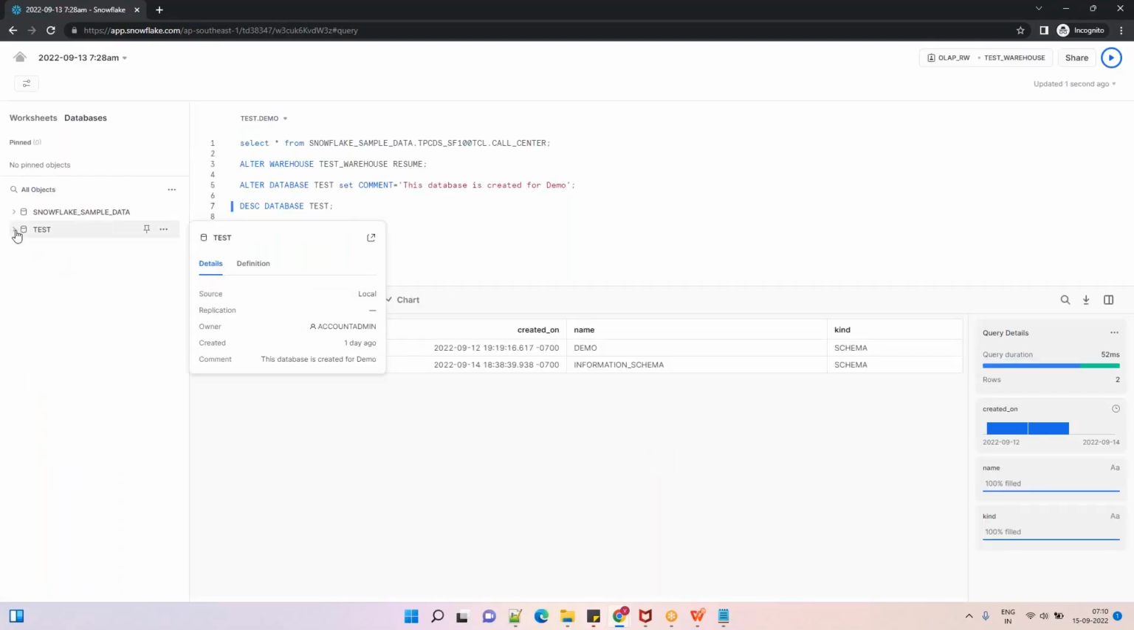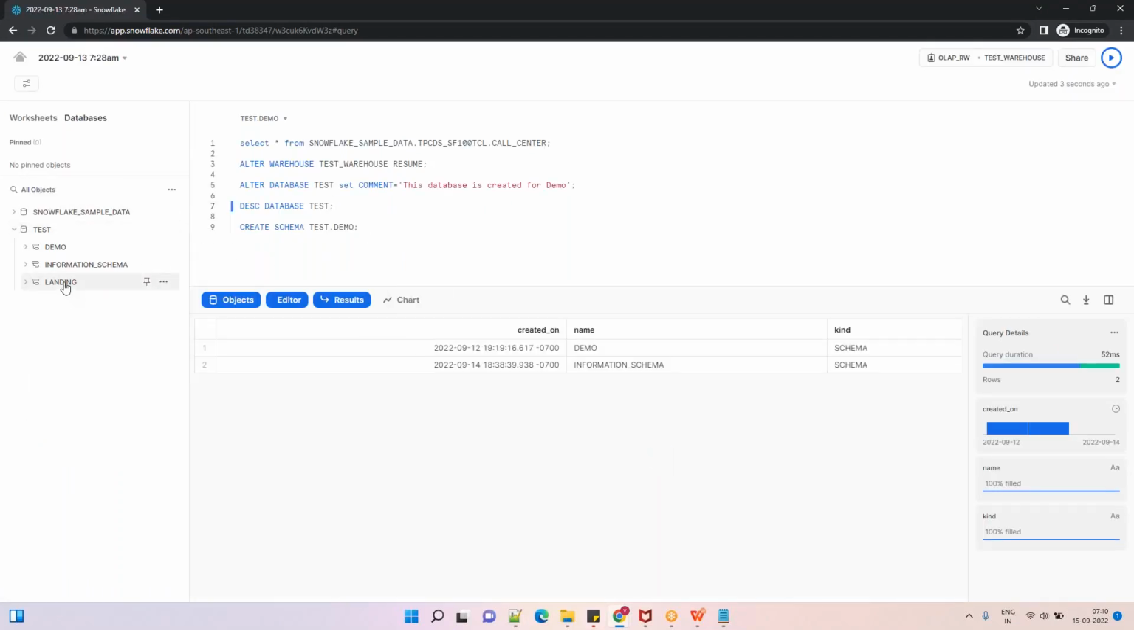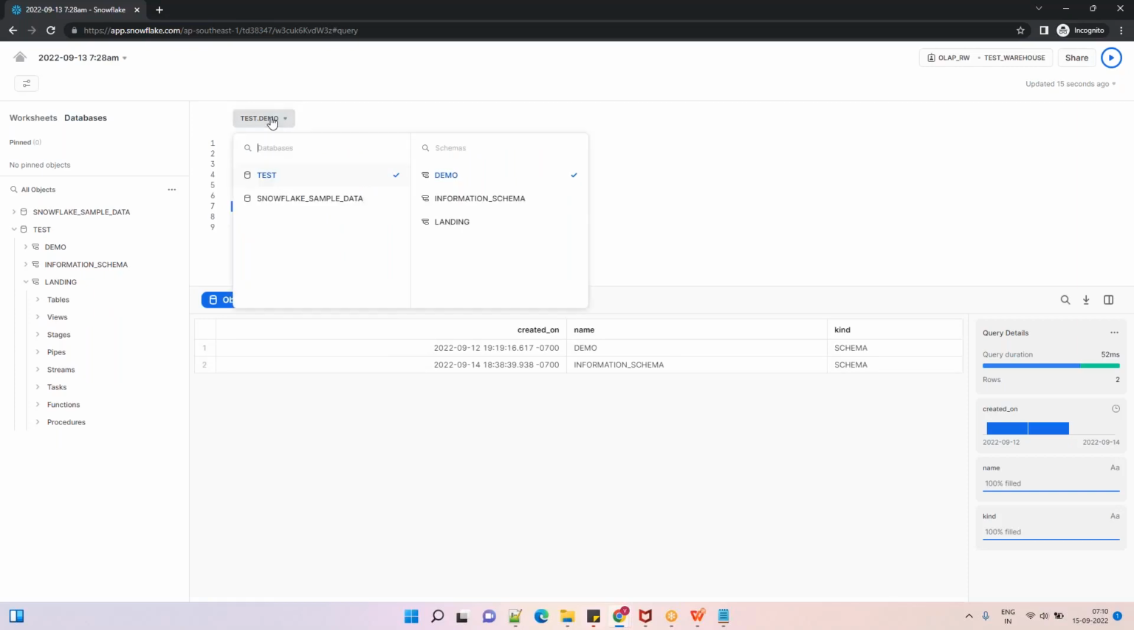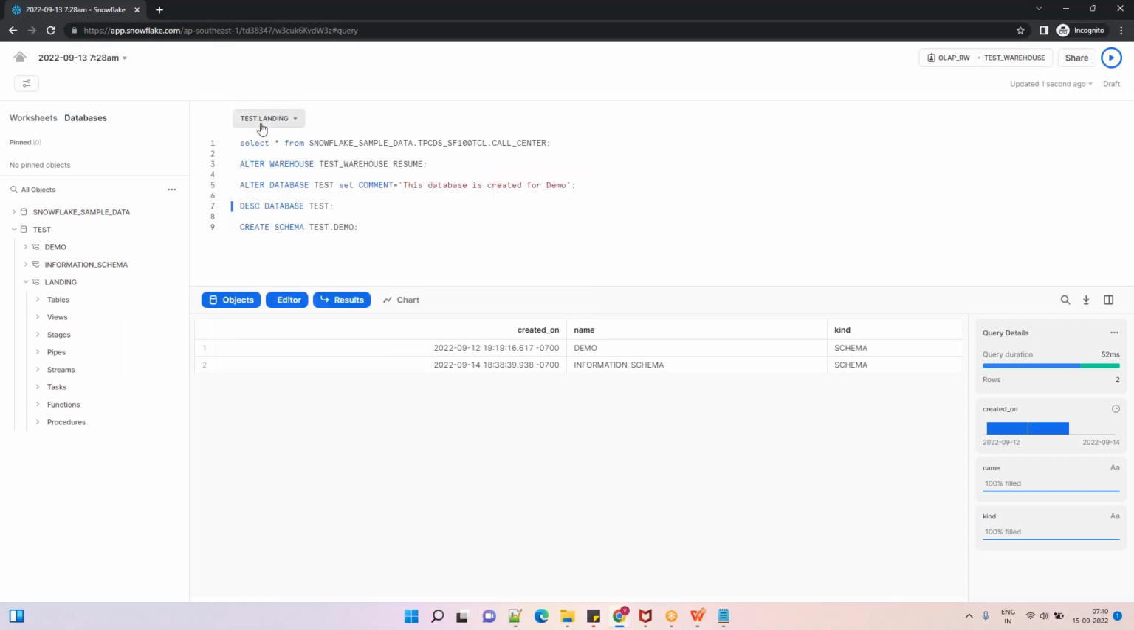You can see the particular schema under the test database here. The owner of this schema is account admin, and he is able to see it now. But if I expand this, inside it he did not get any access to tables. Just the schema access. We can also set that here: test database and now landing schema. This is the default database and schema.